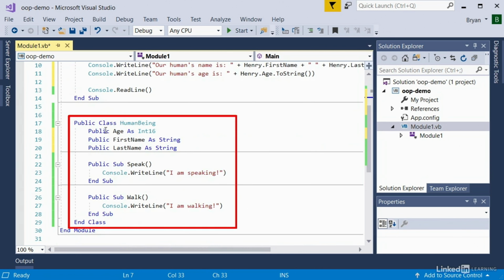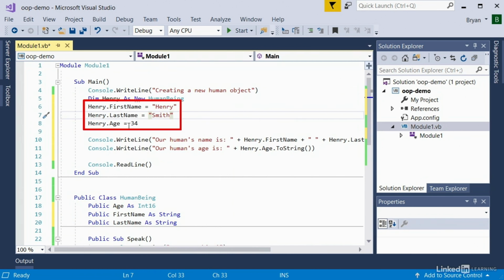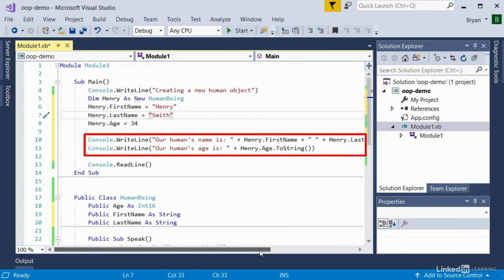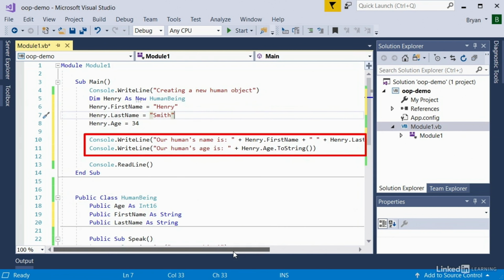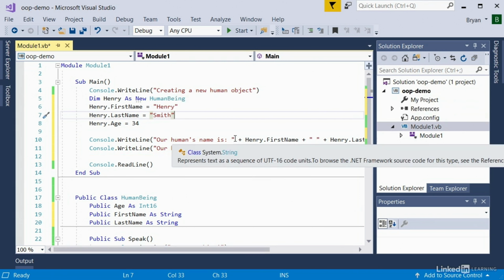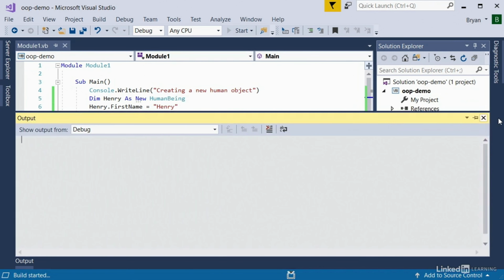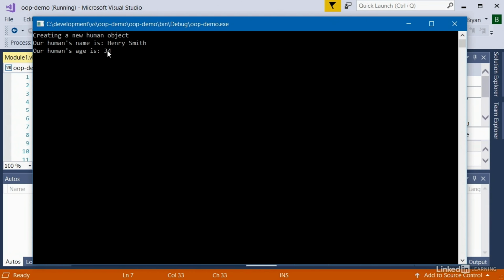We've got a class down here, which is our cookie cutter. We've instantiated a new object, and we used its properties to provide values. Then we used those same properties to read the values back. So what we should see is creating a new human object, then we'll see the name and the age. Let's run it. And there you go. Our human's name is Henry Smith. Our human's age is 34.